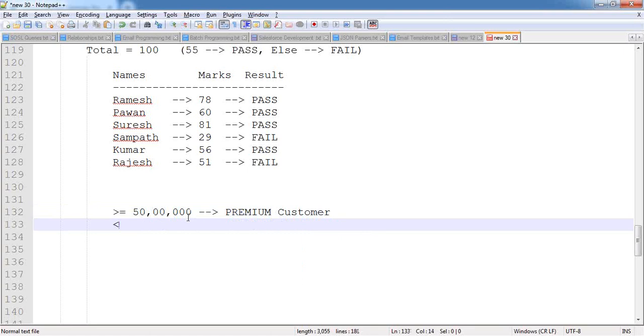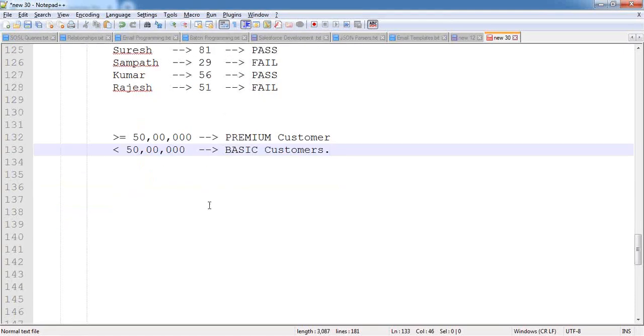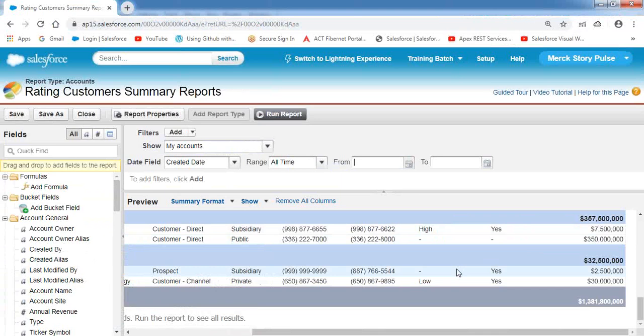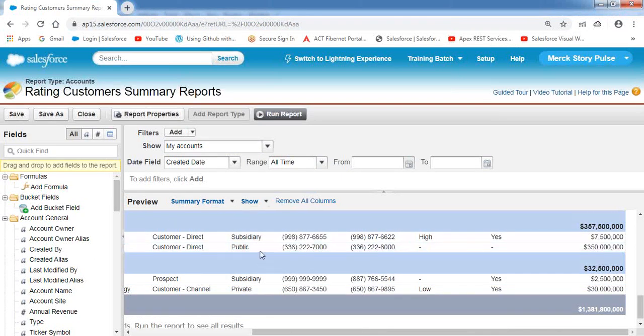The customers who have revenue less than 50 lakhs, I want to treat them as the base customers or basic customers. Whether that customer is a premium customer or a basic customer, I want to know that here. For that reason, I would like to add an additional column inside my report. But that column is not there inside my object. Now, I want to add that column inside my report based on that revenue value.